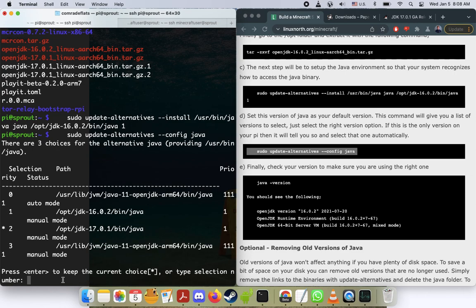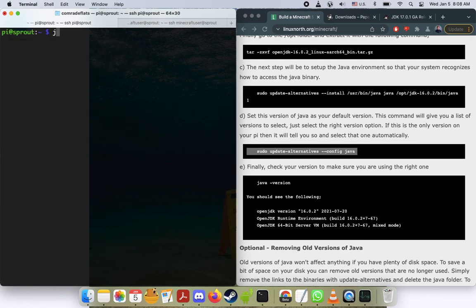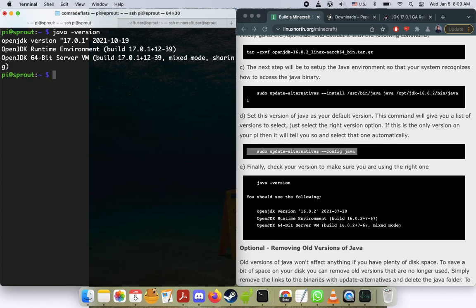Type your selection for the number. If you want number 1, you type 1. If you want 2, you type 2. If you want 3, you type 3, and so on. I've already got 2 selected, as you can see, so I'm just going to press enter, and now we're done. One more time, we'll do java -version. Okay, and we are good with Java.